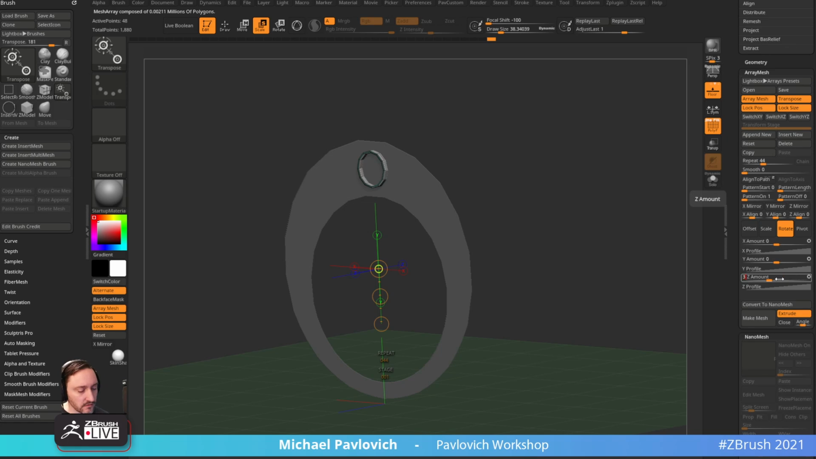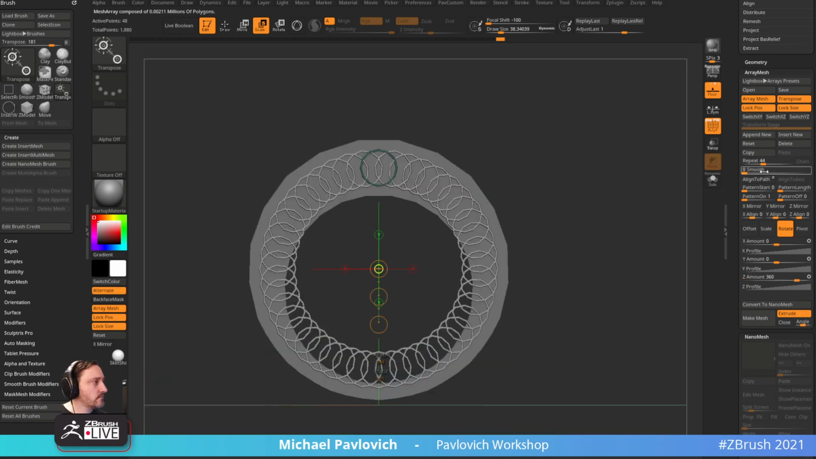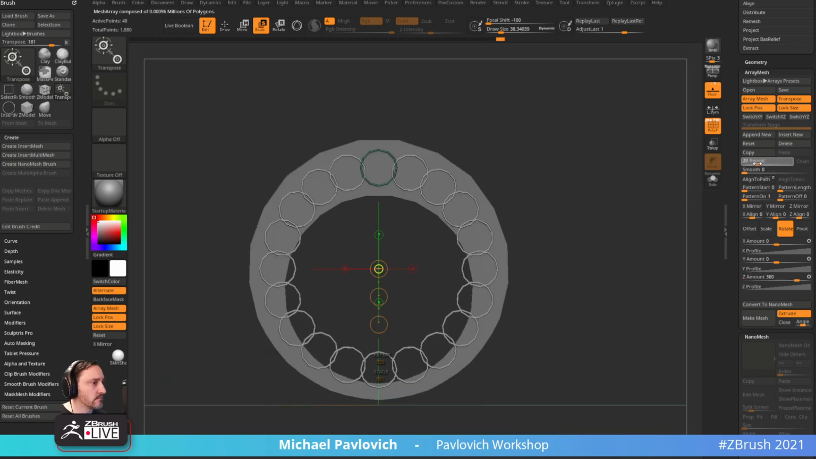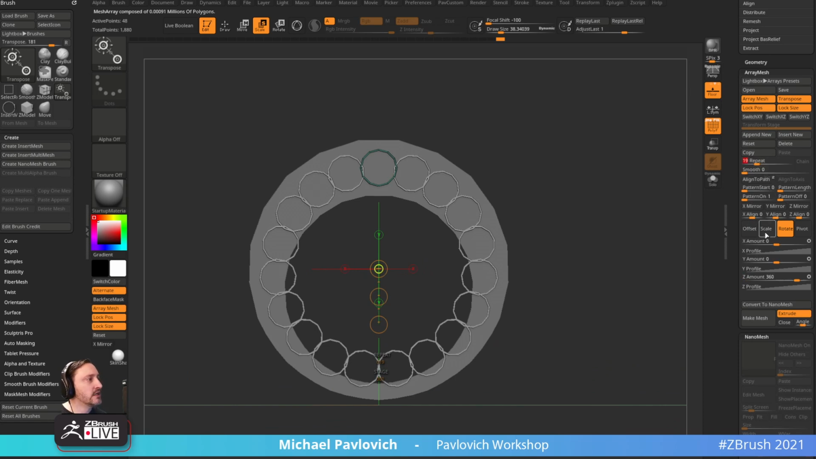Rotate Z amount 360. There we go. And then our repeats. So we have more repeats. However, I want to introduce a scale along here. So I'm going to go to scale. And I want it to scale over time, but get smaller down here.